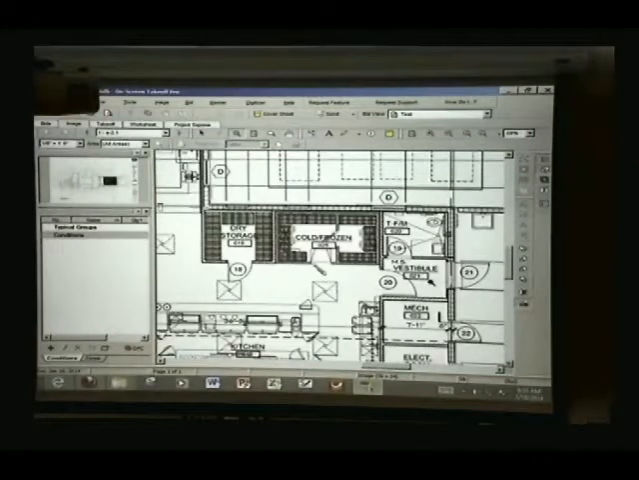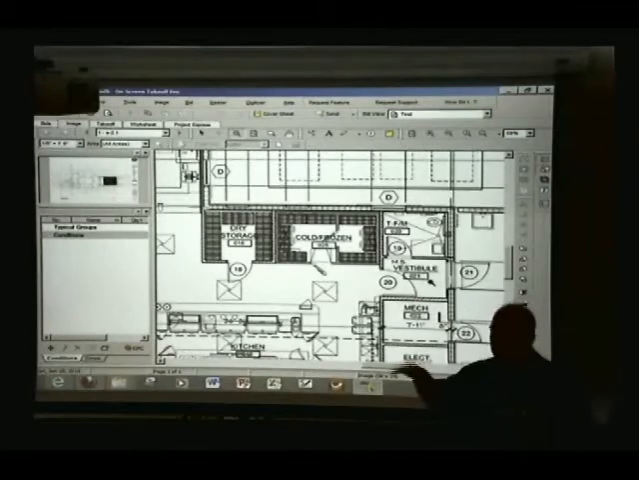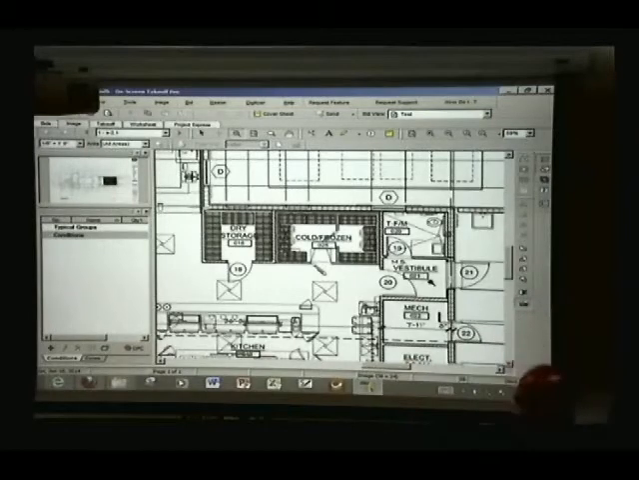And basically what I want you to do now is zoom in, zoom out, move around, look at the drawing, get familiar with the drawing a little bit, okay? And then we'll do an exercise.